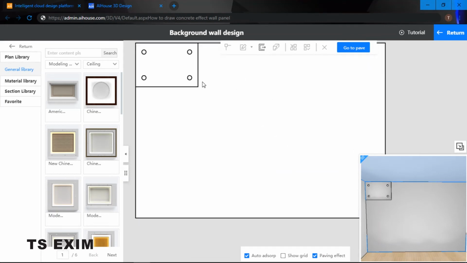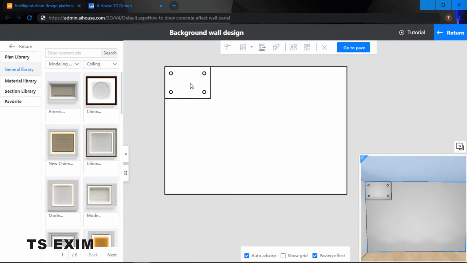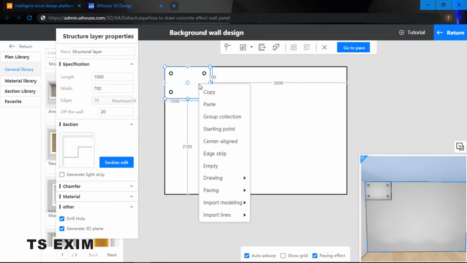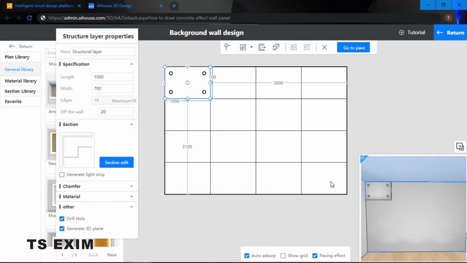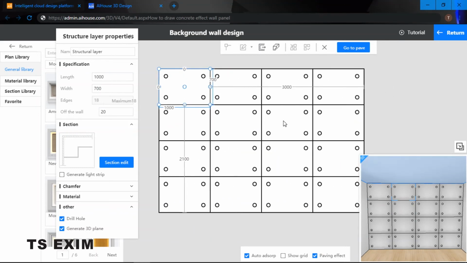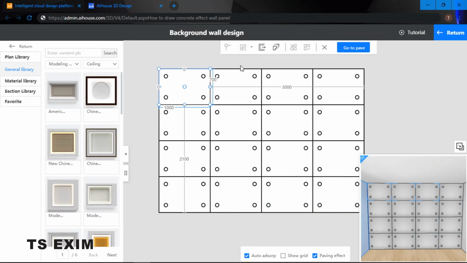So right now we would like to pave across the entire wall. Right click onto your rectangle, the concrete wall panel. You can use the paving continuous and just pave across. But before clicking on enter, you can always type in the gap size, if it's needed. If not, then just leave it 0 and press enter. Now we have the entire wall with the concrete effect wall panel.